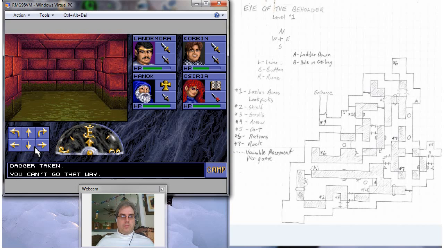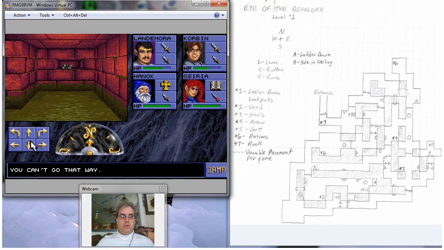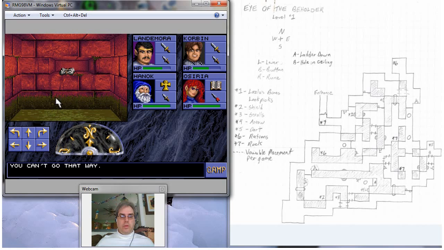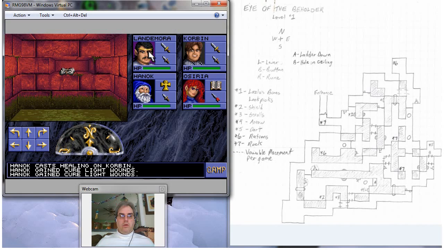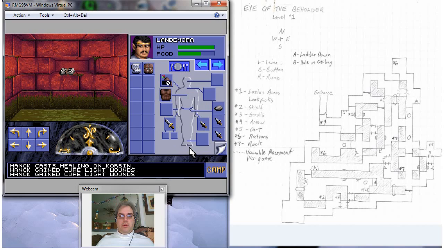We can't back up any further, right? Nothing that way, nothing that way. Okay, so that was all our weaponry. So there, we have scrolls, and there we will camp. We will rest our party. Yes, we will heal up. Check to see how we are on rations. Not quite hungry yet. Good, good, we're all good.